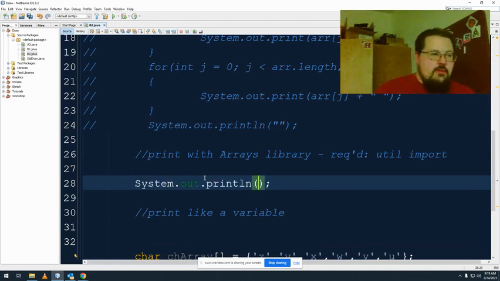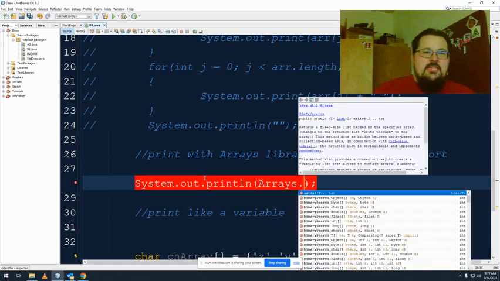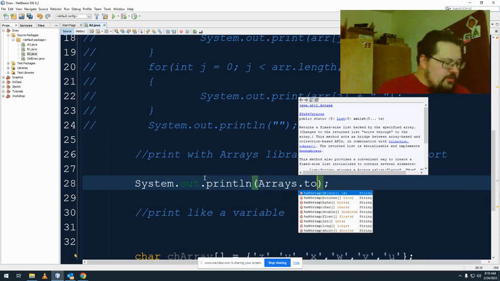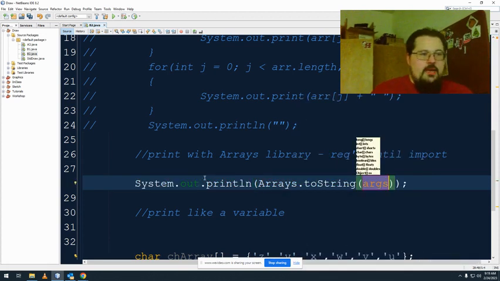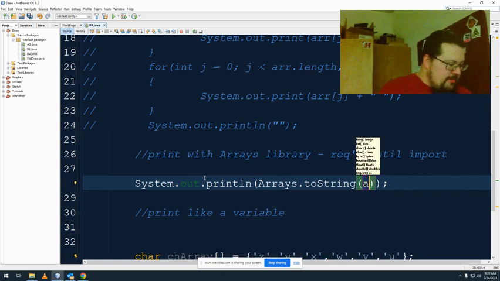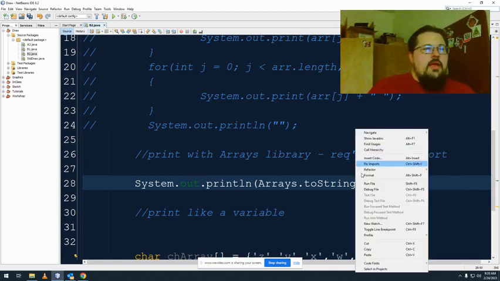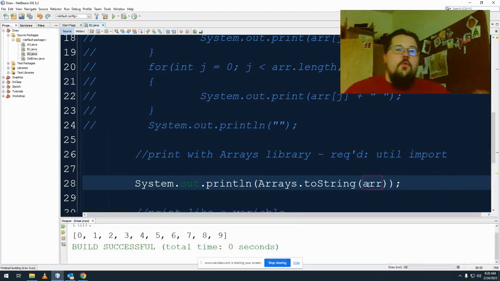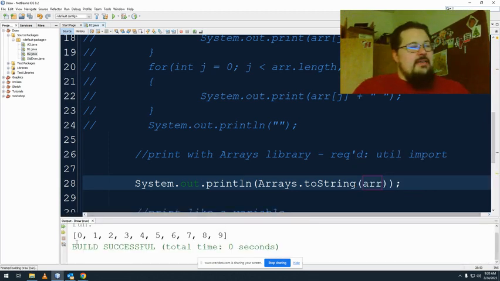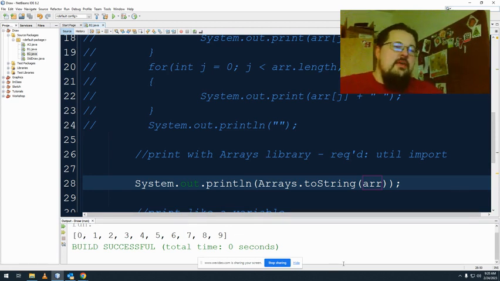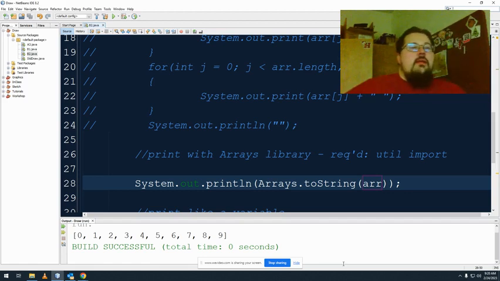So I need a print statement, and then I call the arrays library, just like math dot, StdDraw dot, all of those libraries that we've used before. And then I use the toString method, okay? And then I list the name of the array, r. Now this one prints it formatted. So we can see it's got the square brackets on the outside. It's got everything separated by a comma and a space. So again, this is another way you can print it, but this one is specifically in that direction, okay?